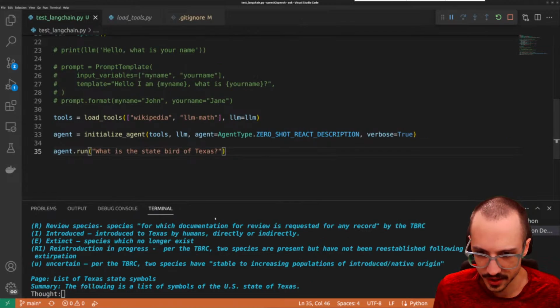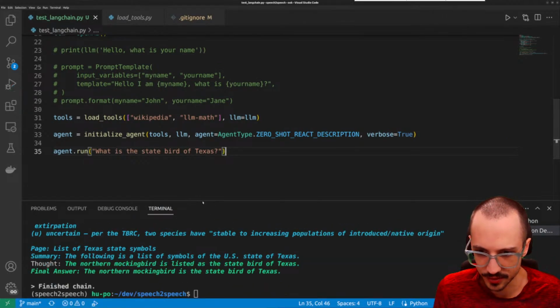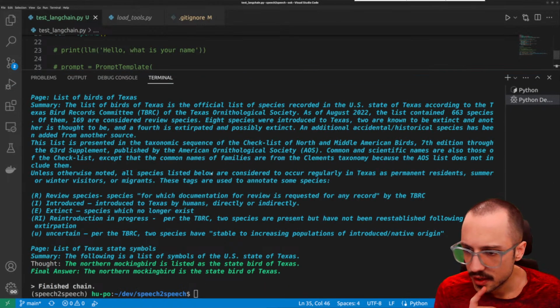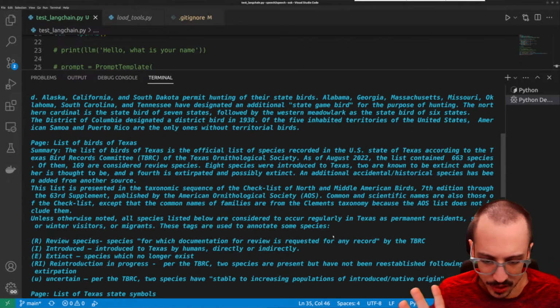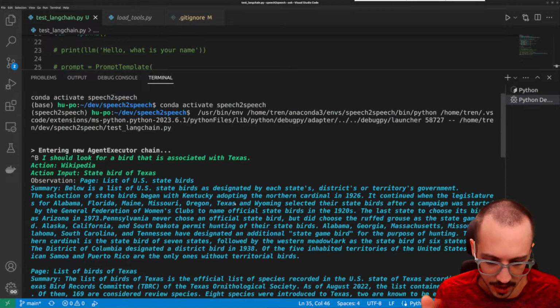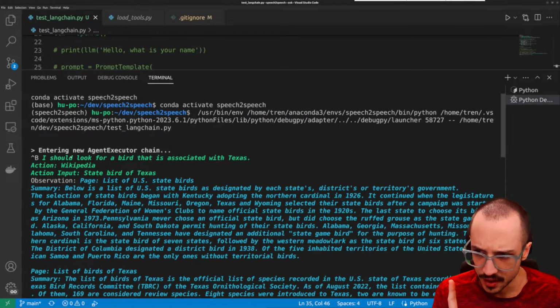All right, so you see there, you see how it kind of prompted itself and it finished the chain. Okay. So all this blue text is internal monologue to the LLM. So this is the question that I asked it.